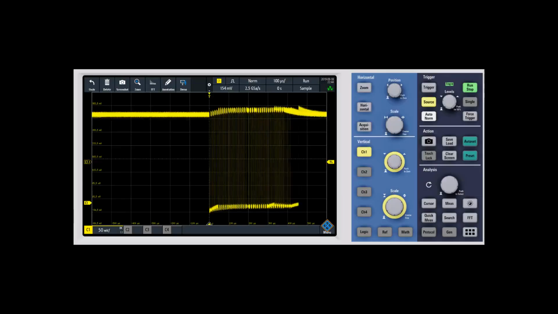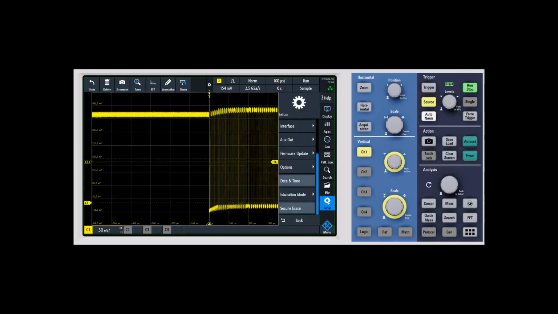In this video, we're going to talk a little bit about how you install licenses on your RTB2000. Basically, you're going to come in and go to the menu here and scroll down until you see setup. When you see setup, there's going to be a number of different options that pop up.